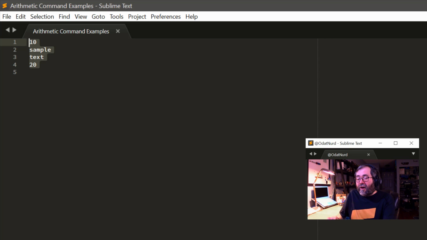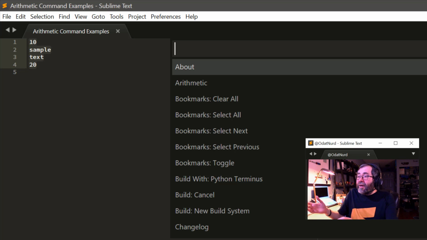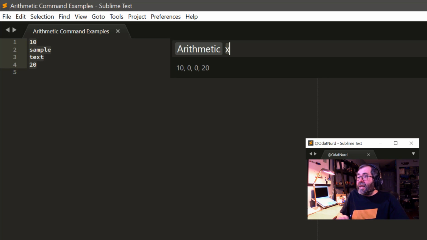Now, let's go ahead and cancel out of there and convert this selection from one selection spanning 4 lines to 4 selections, each spanning 1 line. And if we come back into here and pick the arithmetic command again, we're immediately seeing some actual action here. The first variable that we could use is x in this case. Let's do that because that's the default. This is showing us now 4 values separated by commas because there's 4 selections. So the first selection is the number 10. That's actually a number. It's converted to 10 because the x variable tries to convert its content to a number and sets it to 0 if it can't.